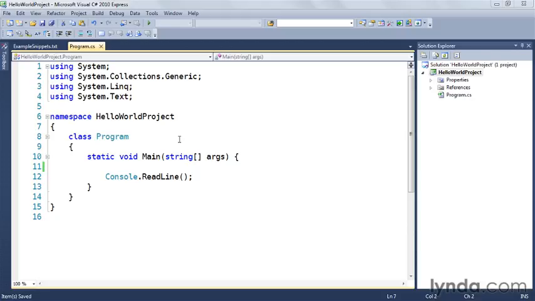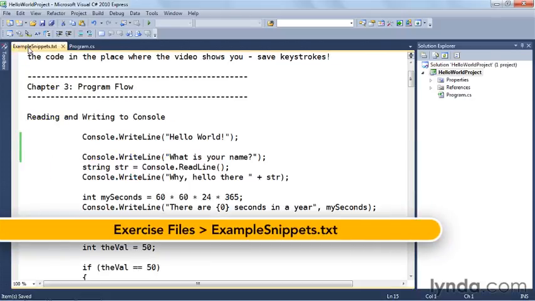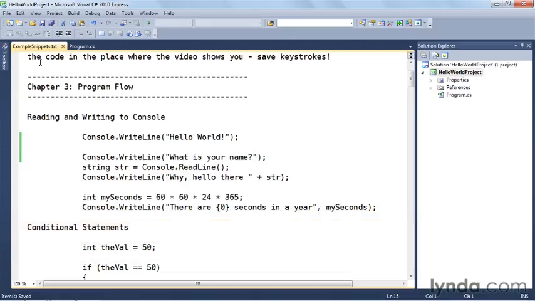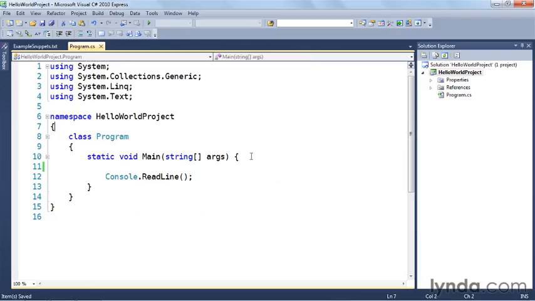So I've opened up under Chapter 3 the Hello World project in the example files folder. And if you don't have that, you can just simply create a new project and follow along. The other thing I've opened up is the example snippets.txt file. And this contains the code that I'm going to be copying and pasting from so that you don't have to sit there and watch me type. So let's go back to the program. You can see that we have our Hello World project. And down here in our main function, this is where we're going to be filling the code in.